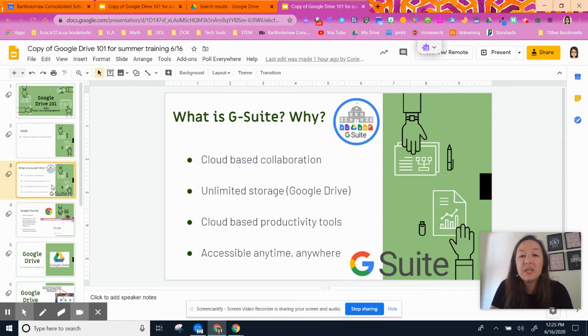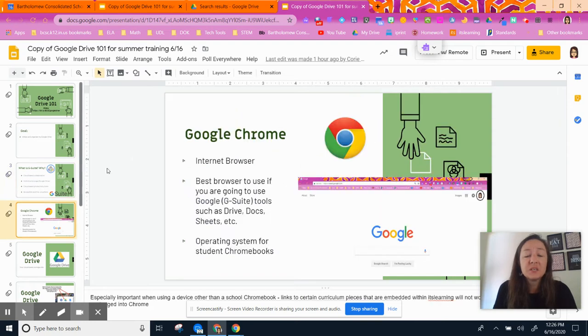Looking at the future in the world outside of education, most businesses and industries are moving to where they expect their employees to be accessible anytime, anywhere. G Suite allows us to practice that and also have our students get used to some of the tools and platforms that they might be using when they're out of our schools. So we're going to take a look at Google Drive today.